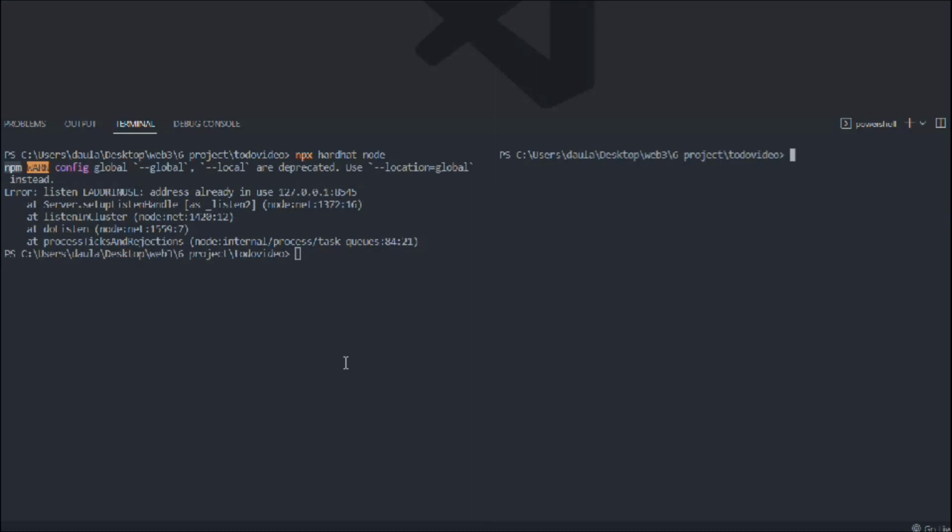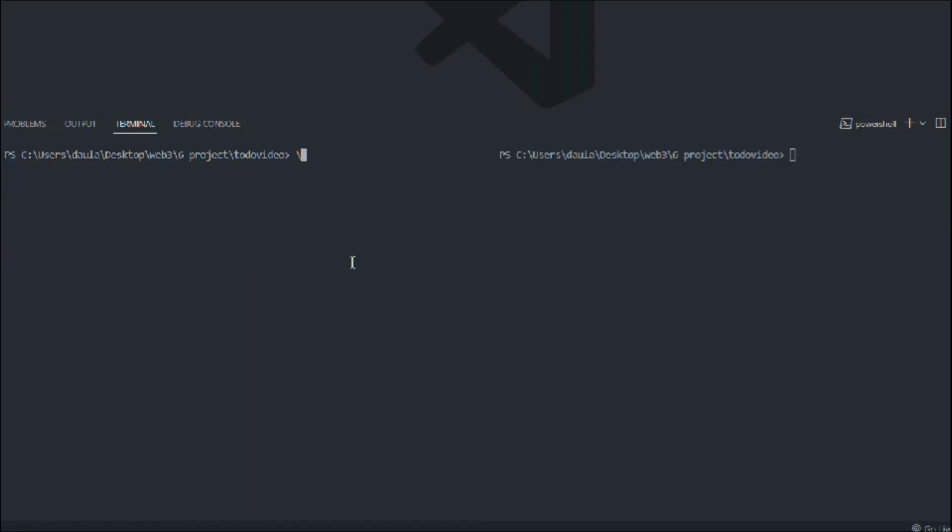Right now you can see we are getting this error, address already in use, because I am already running this port in my other application, so I have to remove that. Let me do it very quickly. Simply type cls to clear the terminal, and now let's start one more time. npx hardhat node.